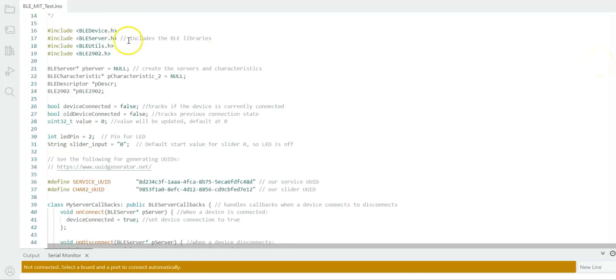Here we have our libraries. These libraries allow us to use the Bluetooth on the ESP32. In these lines here, we create the server and the characteristics we're going to use for the slider value.